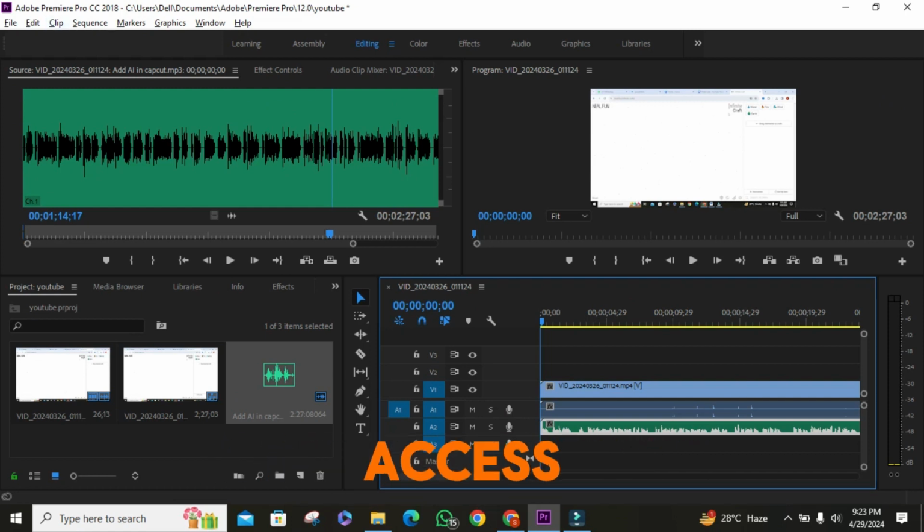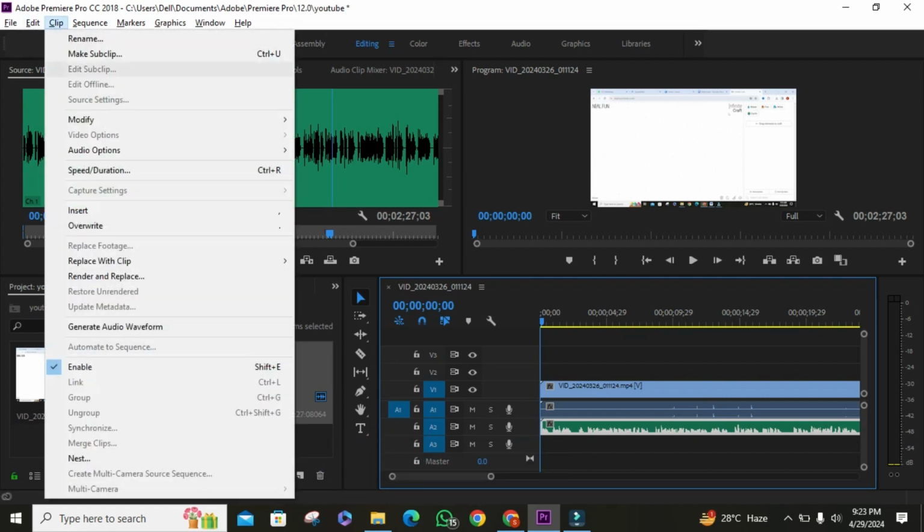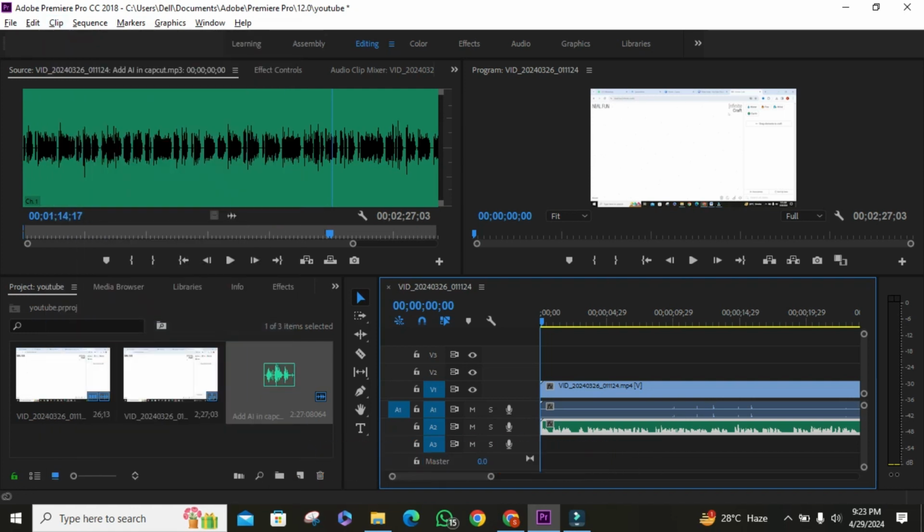Alternatively, you can access the same option by right-clicking on your clip section. From there, make sure to click on Generate Audio Waveform. But what if that doesn't work? No worries, we've got more tricks up our sleeve.